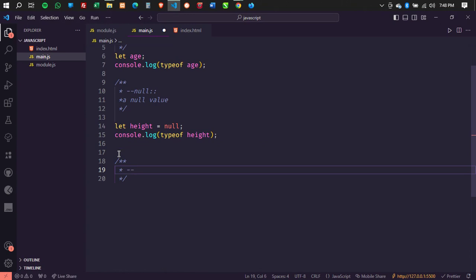Then we have the next data type which we'll be looking at, which is a boolean. And boolean is basically a true or false value. Are you getting it? True or false value. Are you getting it?